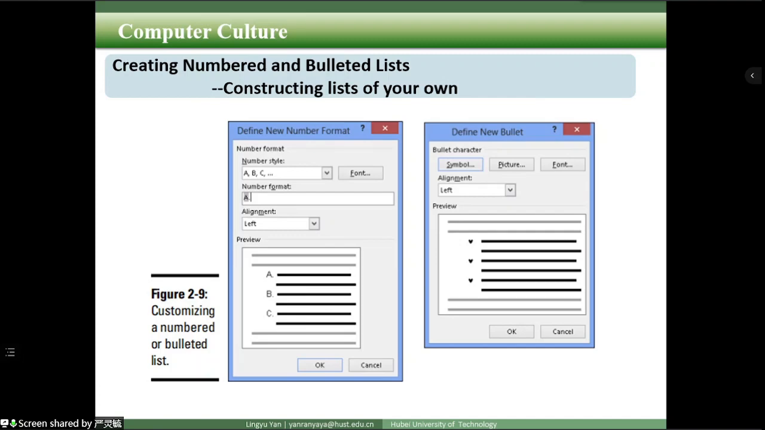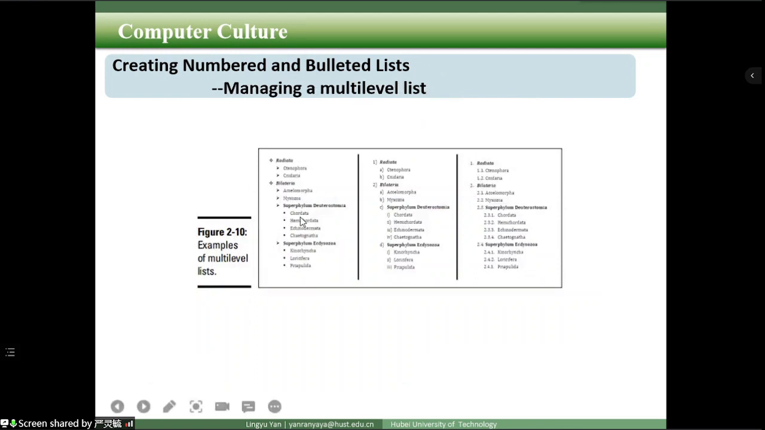You can also choose different bullet characters. The Home tab offers different numbers, bullet lists, different shapes for bullet characters and different methods for number lists.